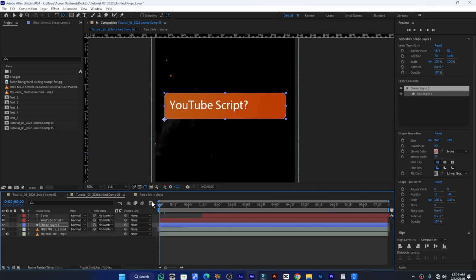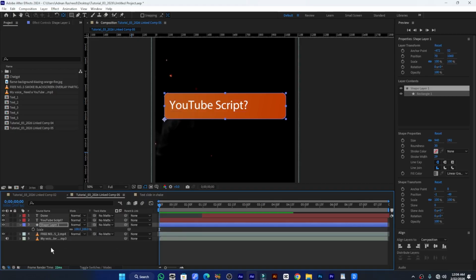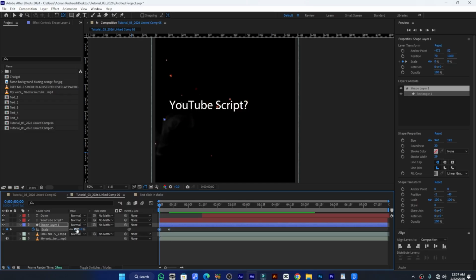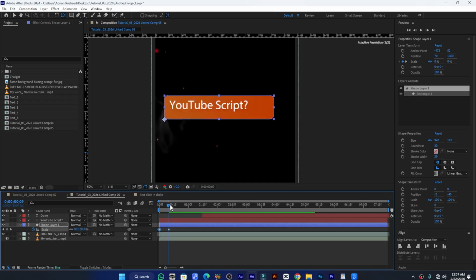For that, come over here, first place your anchor point at the left bottom corner, then select this shape layer, press S for the scale property and add the scale keyframe over here. Then press Ctrl Shift right arrow to go 10 frames forward and again add the scale keyframe. Click on this little triangle, go to the beginning and set the value to 0. So it will create this kind of scale animation.